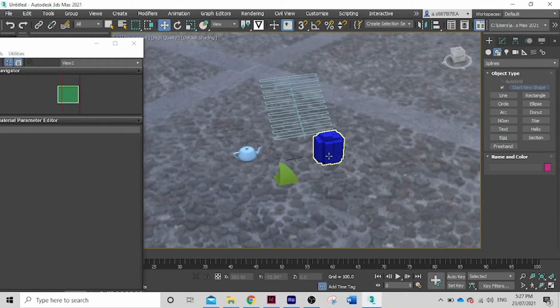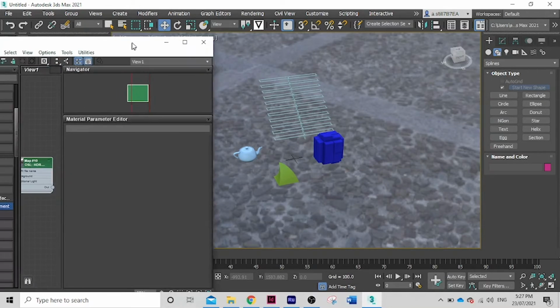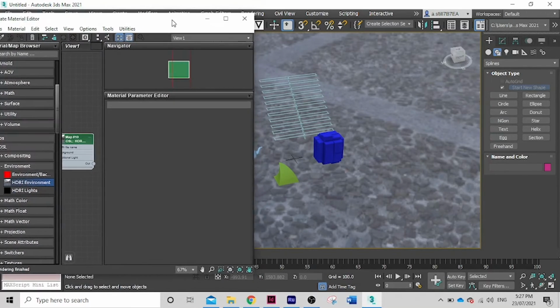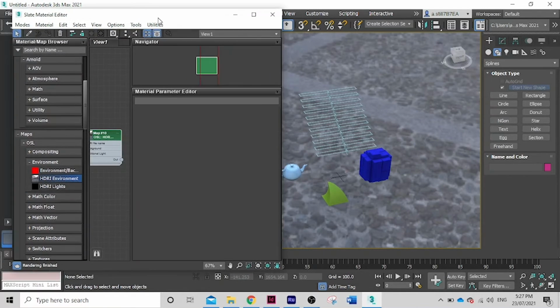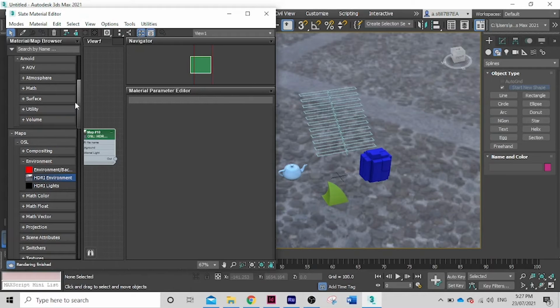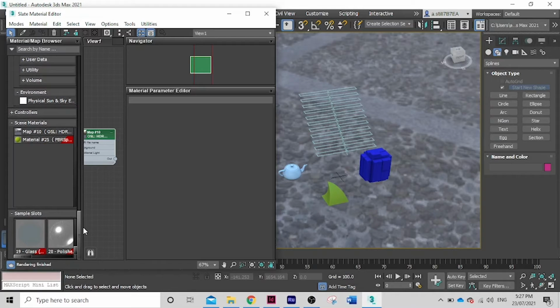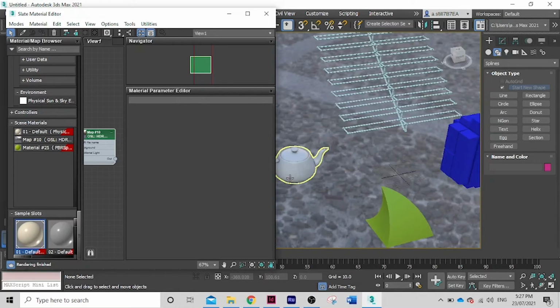Now I'm going to show you how to add materials to these objects. Let's move these here for a sec. What we're going to do is scroll down this material map browser all the way to the bottom, and 3ds Max actually provides you with a few default materials to start off with, or sample materials as it says here. So we'll start with this one. This is like a ceramic, almost.